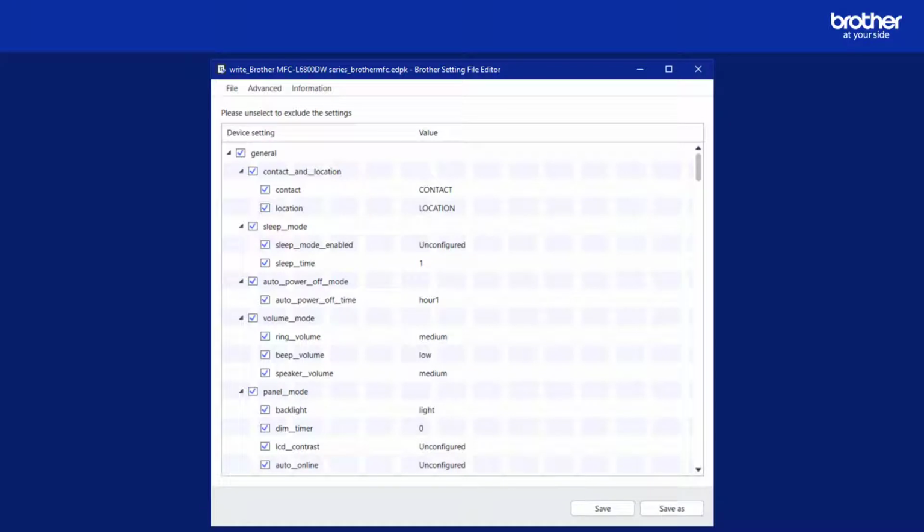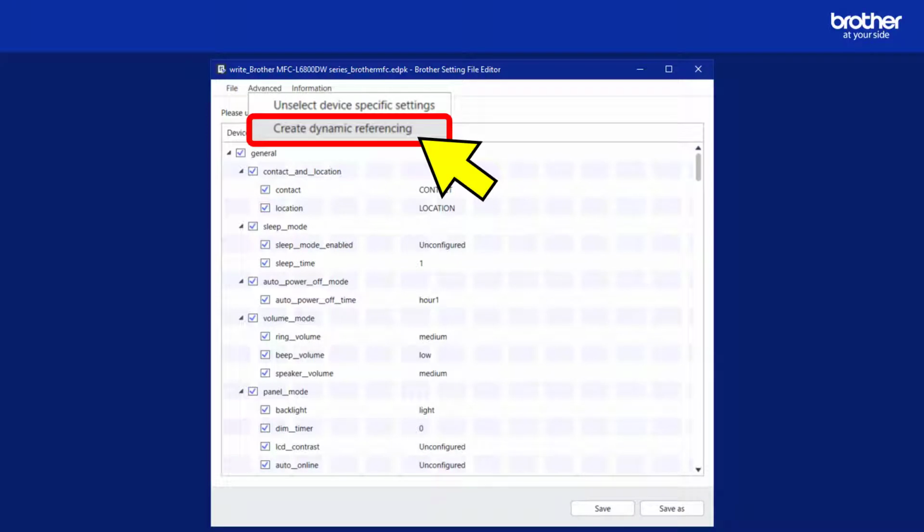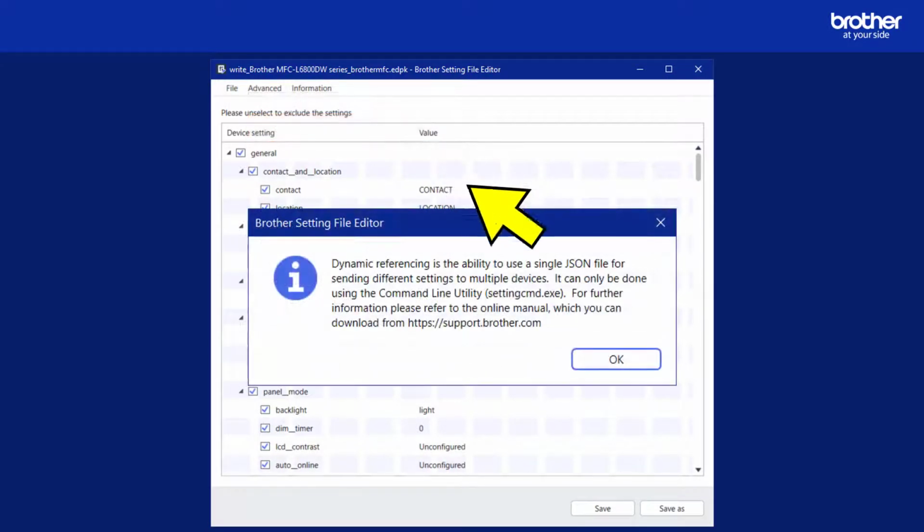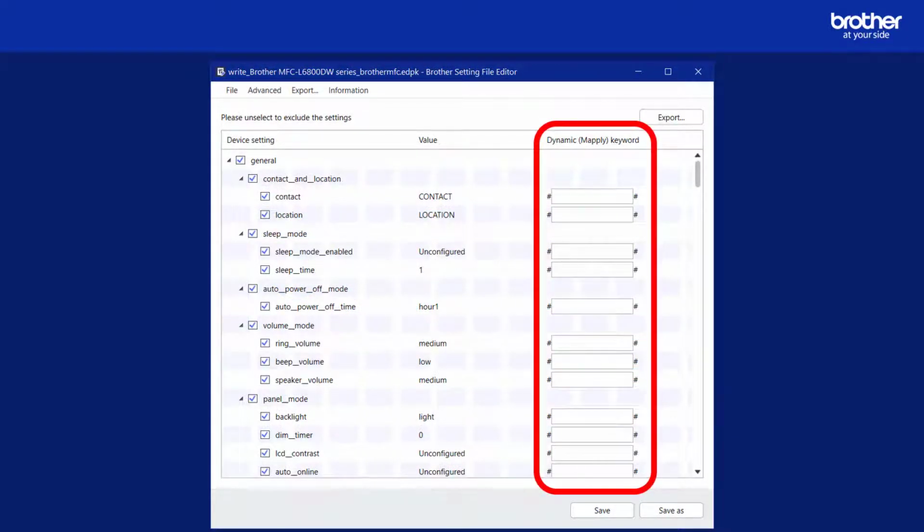From this utility, I was able to see all the settings that the Mass Deployment tool included in the export. To allow me to change them using values saved into a CSV file, I needed to enable something called the Maply function. To do this, I clicked the Advanced option from the toolbar, selected the Create Dynamic Referencing option, then clicked the OK button.